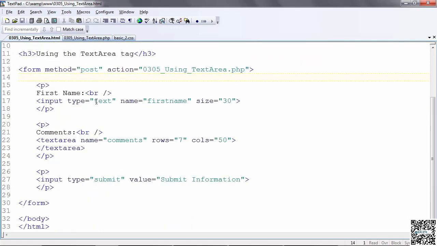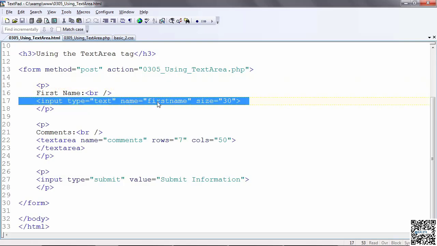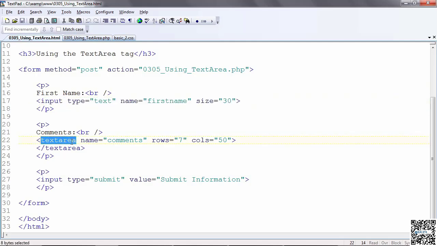Here's the text field for the first name, just like you've seen before, and let's go on to the text area now. That's the beginning and the ending tag. Now this is a little bit different than what we've seen before because the value is not specified in the text area tag as an attribute. The value is whatever is going to appear between the two tags. Right now it's blank because I want the text area to be empty when it first opens up so I can enter some data.